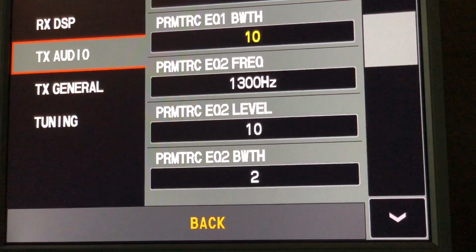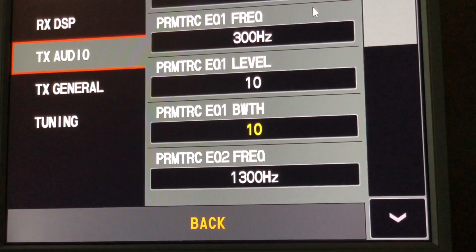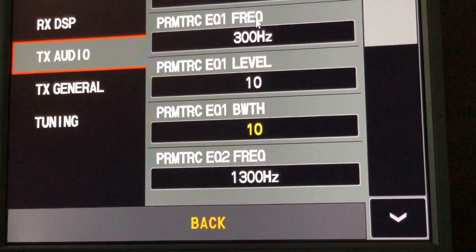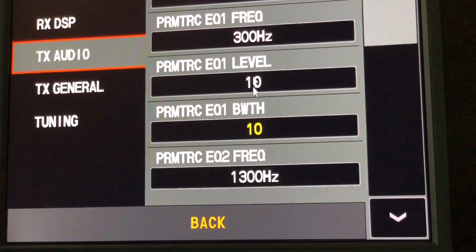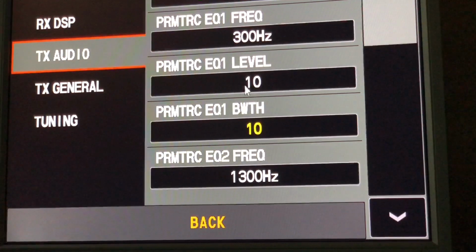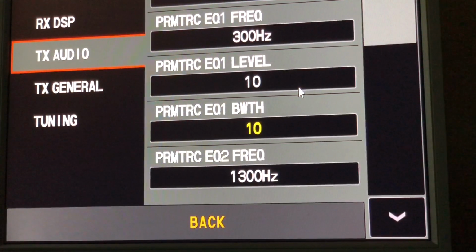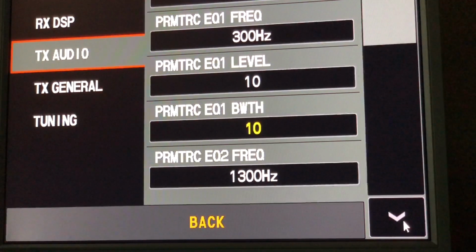Now be careful about this. Parametric EQ1, right? You'll see parametric EQ 1, 2, and 3. They each have a center frequency, the level in dB, plus 10 down to negative 20. And then the bandwidth, that's what we're going to be focusing on. And that is a 1 to 10. Technically, there's a 0, which apparently turns it off.